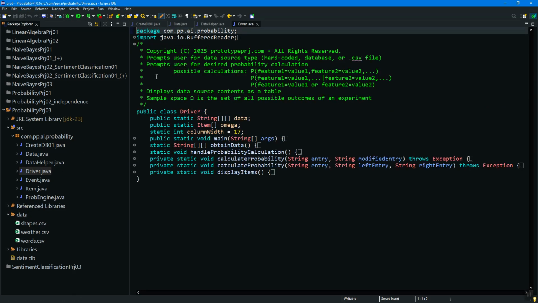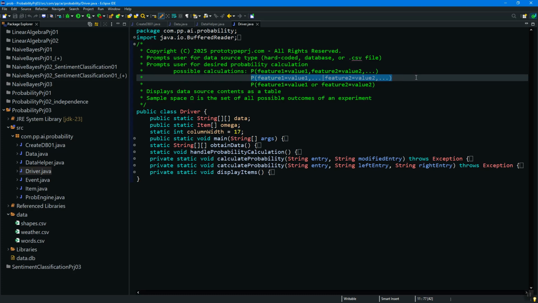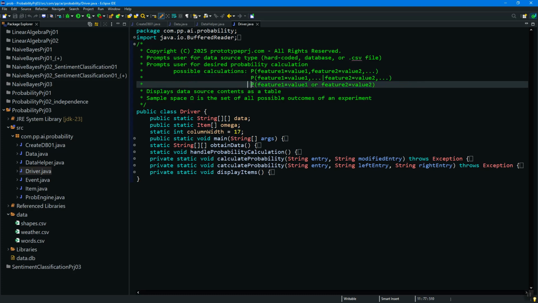And this class prompts the user for the data source type. Is it hard-coded, or from the database, or from a .csv file? And we prompt the user for the desired probability calculation. The possible calculations are this one for a probability, this one for conditional probability, and this one if we have OR: feature 1 equal value 1, or feature 2 equal value 2.